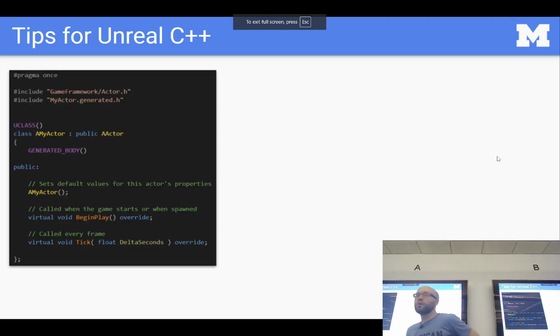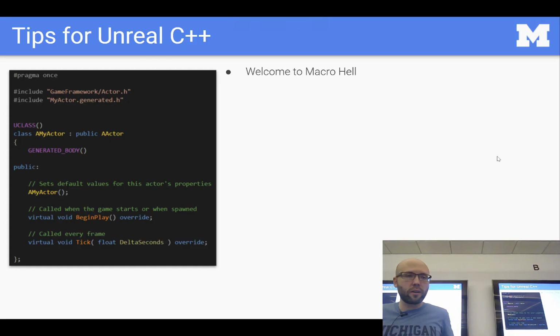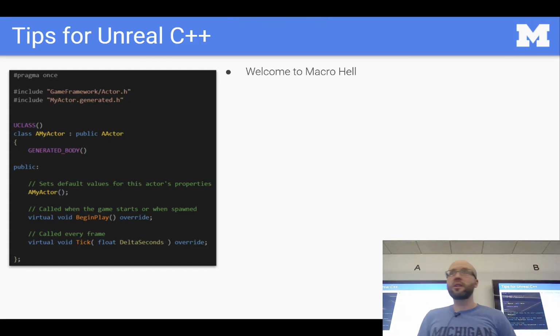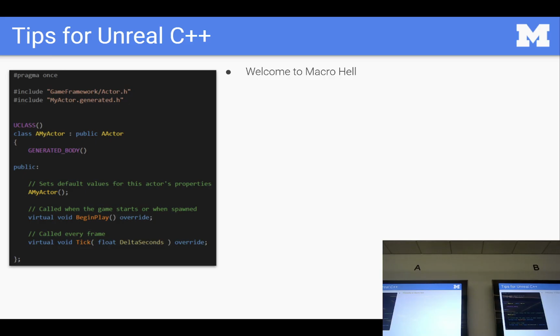Some quick tips for using Unreal C++ if you choose to use it. Unreal C++ is macro hell, okay? Do you know what these things are right here? UCLASS, GENERATED_BODY. Any idea? These are called macros, and they're actually something that the C++ preprocessor is going to deal with for you. What's going to happen is the preprocessor will roll through this file, will see these macros, and will generate some boilerplate code to basically hook everything up.